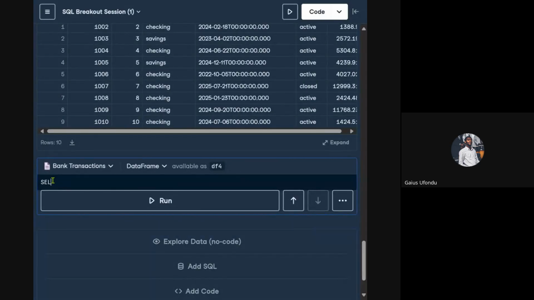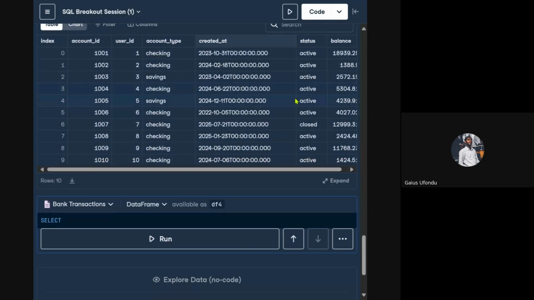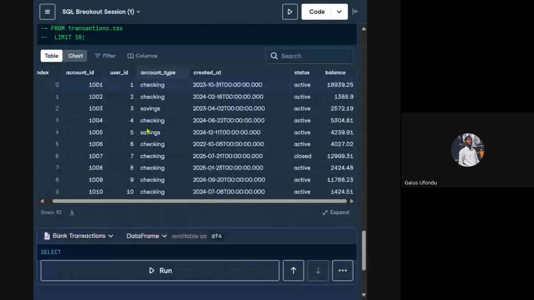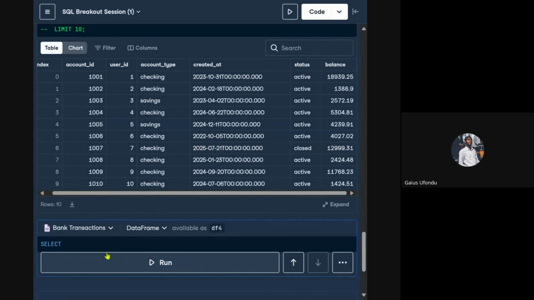So let's see. Let me use this table. This is my account table. So let's select. Always avoid selecting all. Always choose what columns you want. It's just a tip in case you're working with a large data set, so it doesn't lag. So let's select account ID.